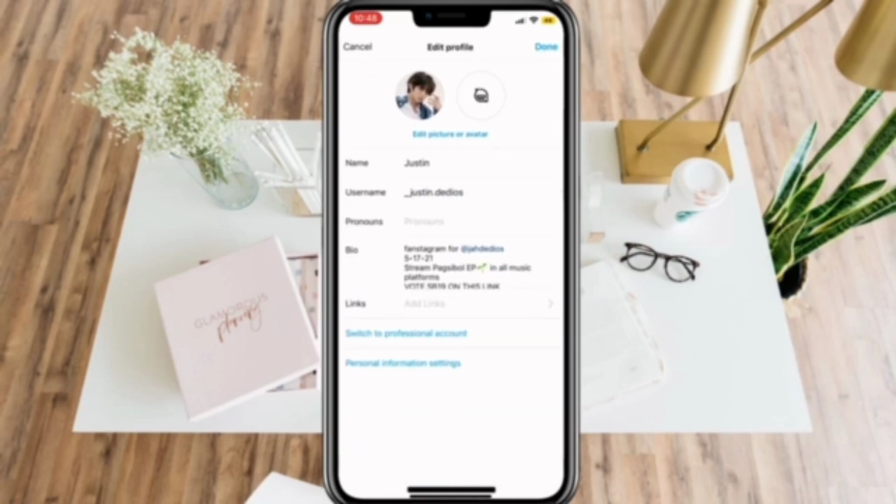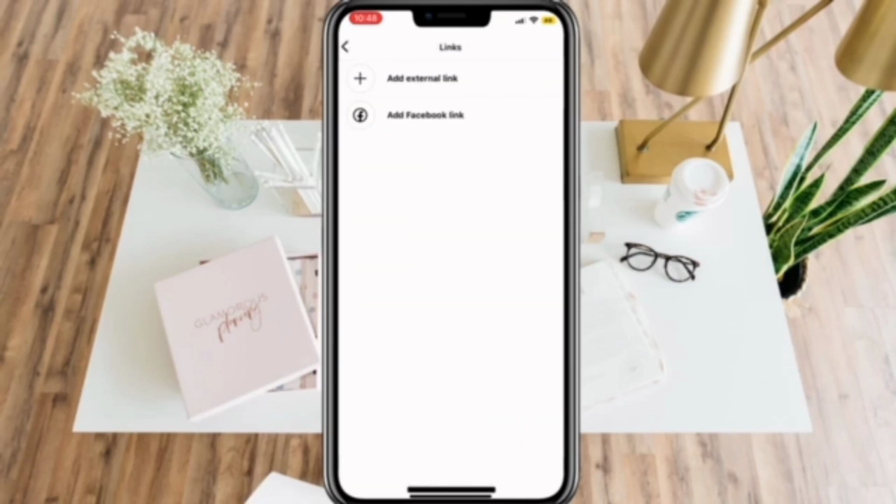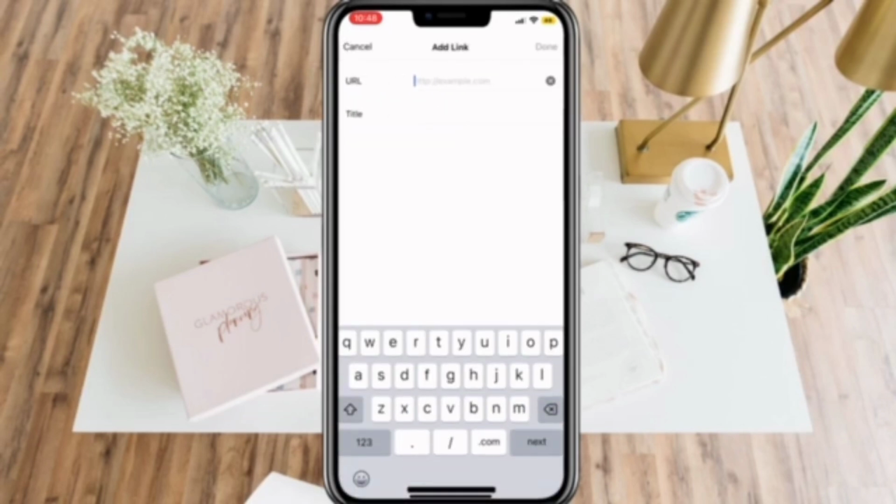then select Links. Here you can choose to add external link or add your Facebook link. For now, let's choose external link and then simply paste your URL and put a title on it. And once you're finished, simply click Done.